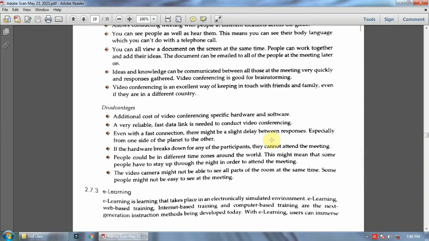Now disadvantages. What are the different disadvantages? Additional cost of video conferencing, specific hardware and software. So you need a mobile phone, or you will need a computer, or if you have a desktop, then you will need a webcam. Then internet connection, specific hardware and software are required. Means you have to install Zoom, or you have to install WhatsApp or any other software for doing a video conferencing. A very reliable fast data link is needed to conduct video conferencing.